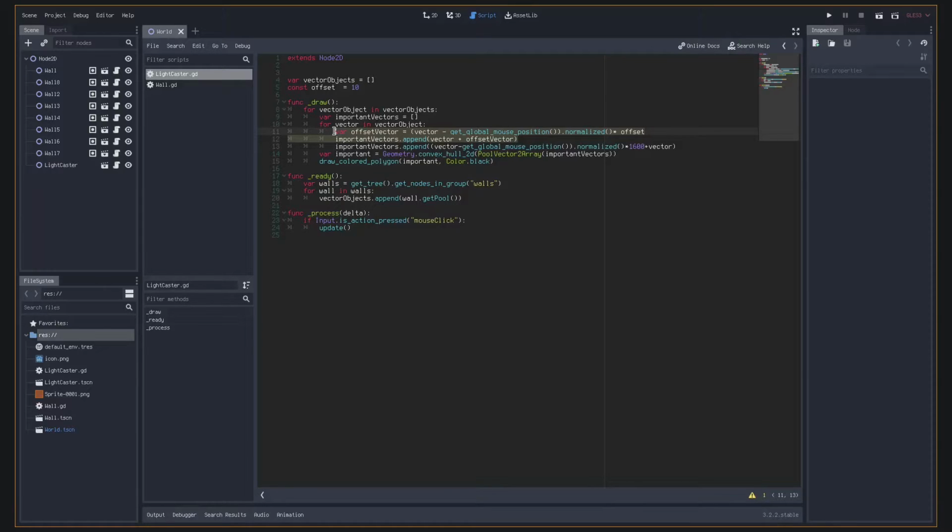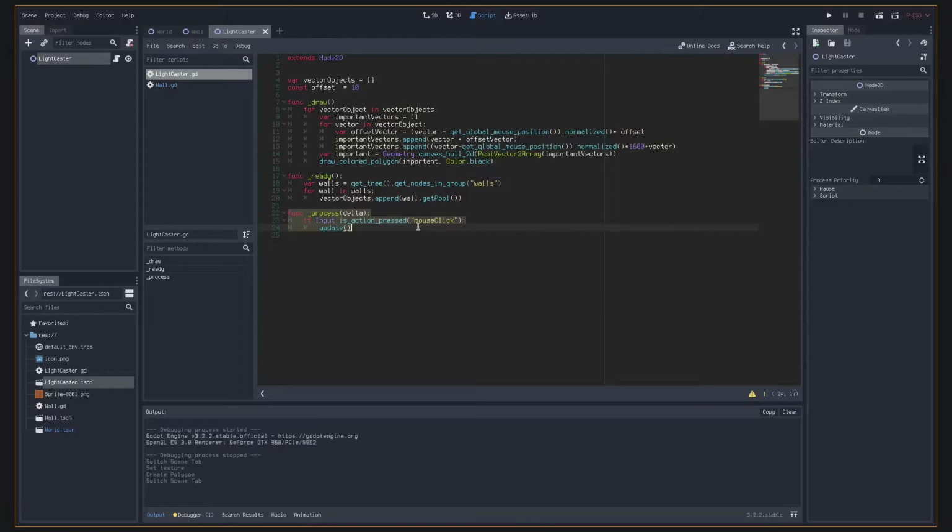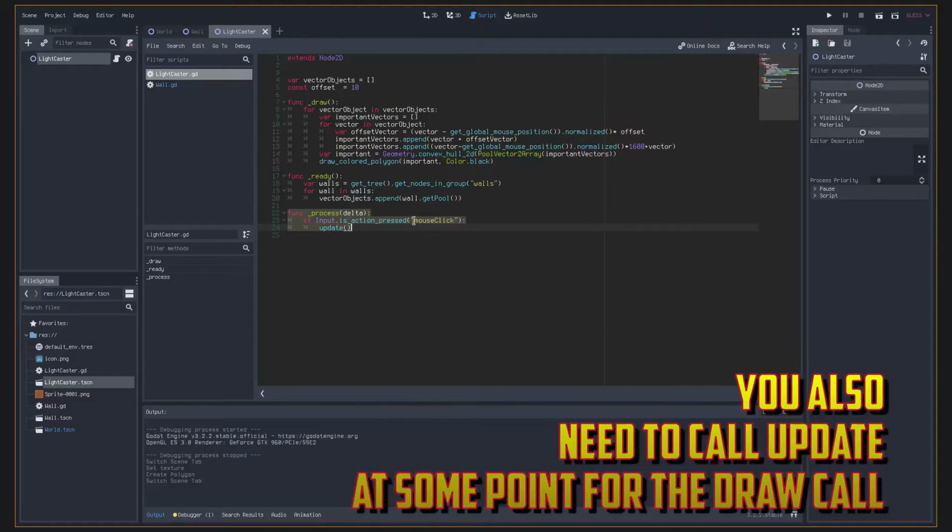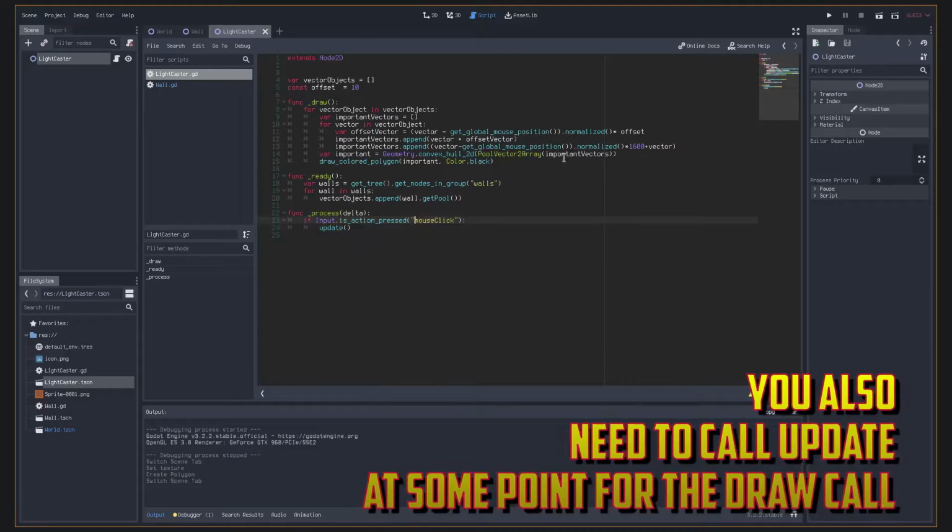And then with this normalized vector, we can multiply it by an offset and then just subtract that from the actual vector. And that way we have a vector which is slightly offset. This way you can actually see some of that asset of the wall. If you didn't catch that wall, don't worry, I have a project link in the description so you can take a look at that.